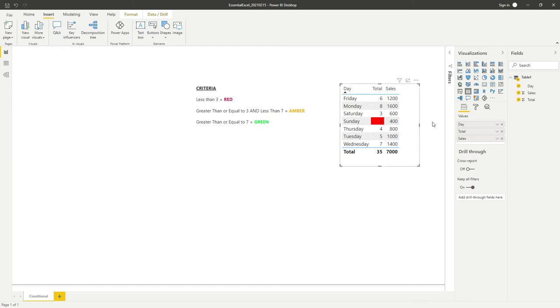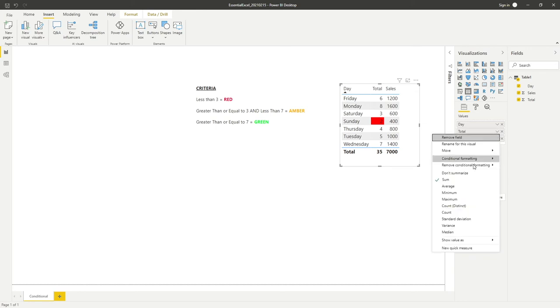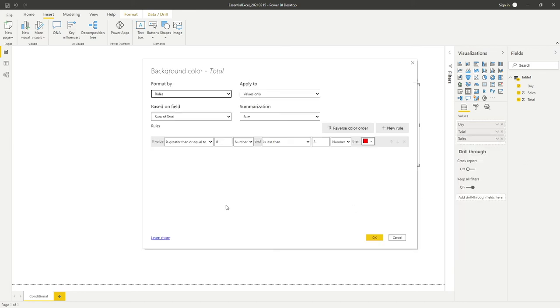What we can further do, if we go back into our total field, do our drop down conditional formatting and background color, we can now continue on building our rules. So this first one's working great. We now need to click this button here of new rule so that we can add a new rule into our criteria. This one is then going to be if it is greater than or equal to 3, moving on from the one we've set out here. It's going to be number again, and is less than number 7, then we want our color to now be amber.